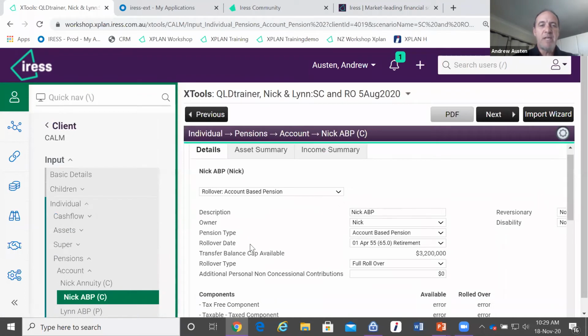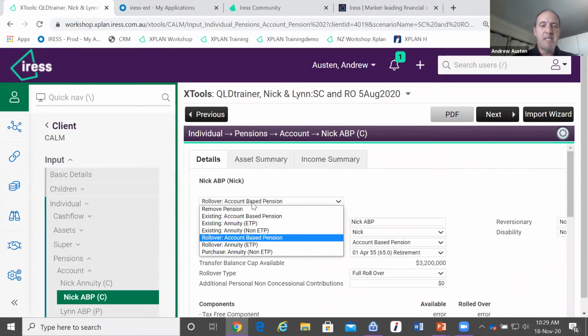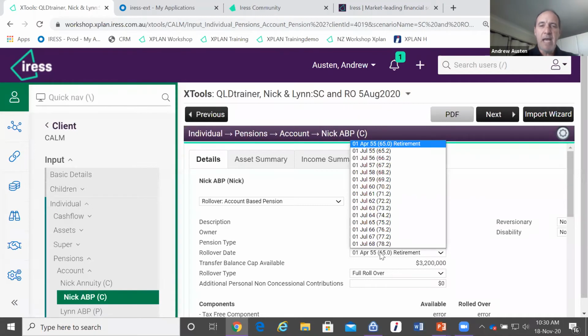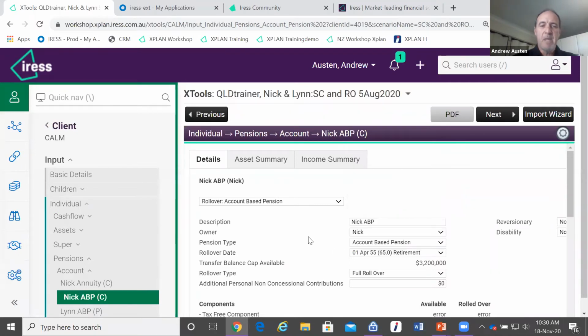One of the things you'll find here is where you can add any existing or any rollovers. So with this particular rollover, when I identify a date that the client actually wants to retire, it will show me what the indexed balance cap is. And it will then go, hang on, what have I got?